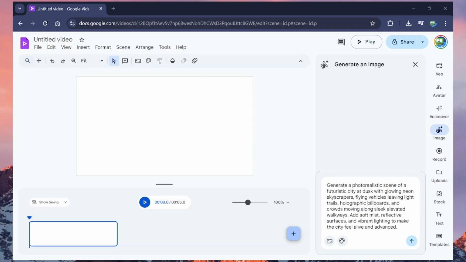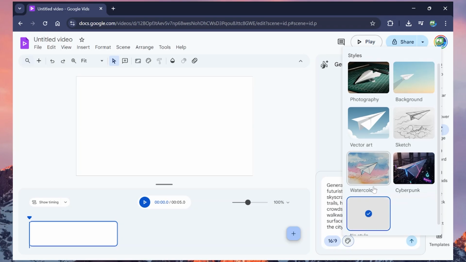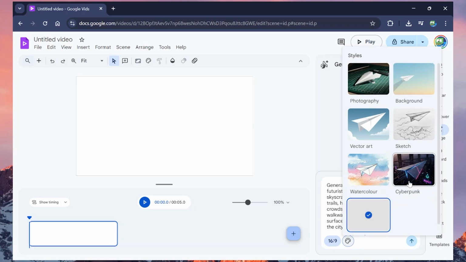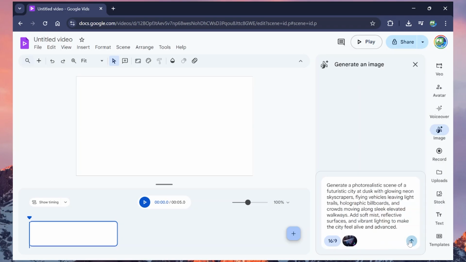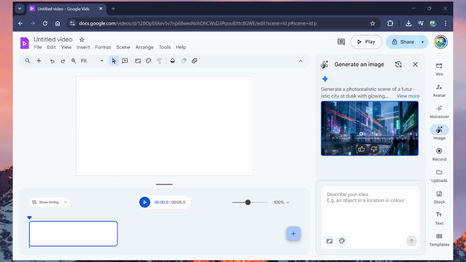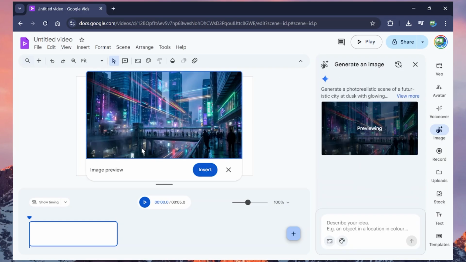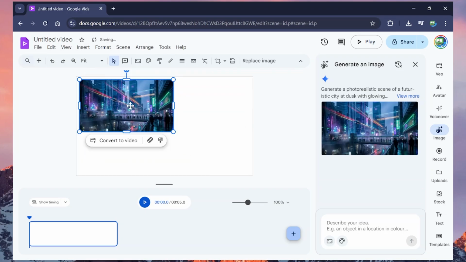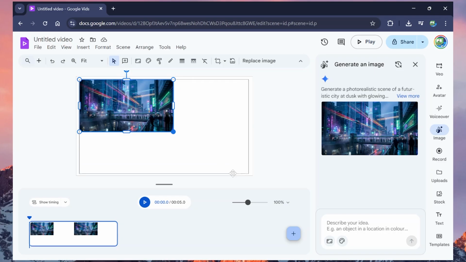Now you can select the aspect ratio of your image by clicking on this button here and selecting it, and also you can add a style to your image by choosing from these. I'm going to select cyberpunk and I'll start the image generation by clicking on this create button. Our image is generated and this is what it looks like. You can insert it using this insert button here, and I'm going to expand this for better visibility.